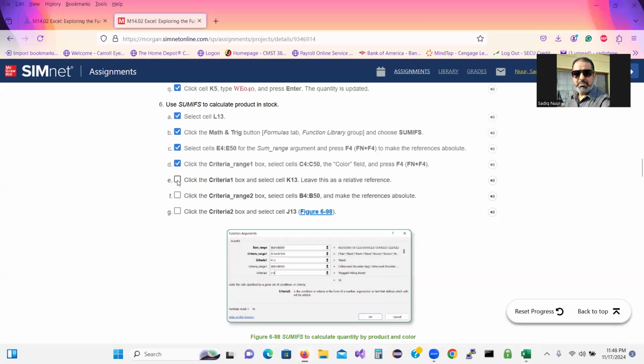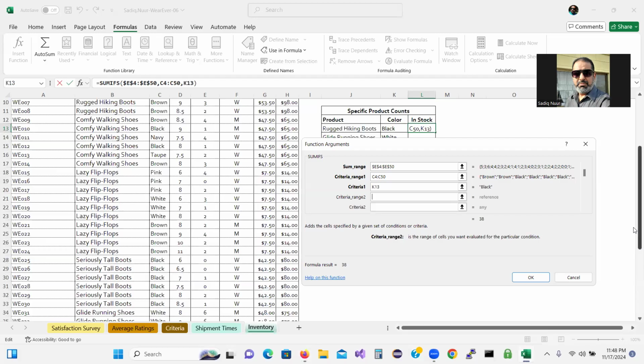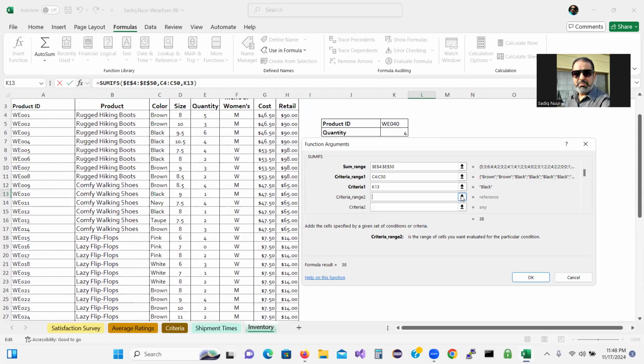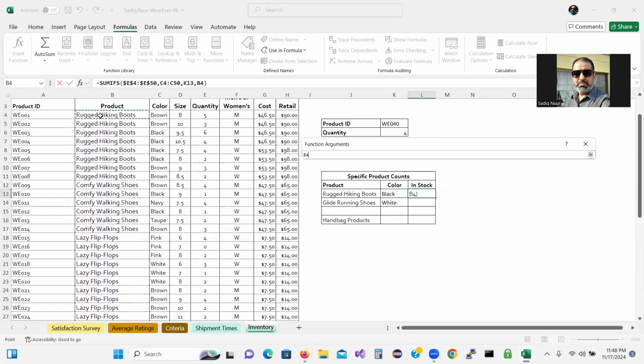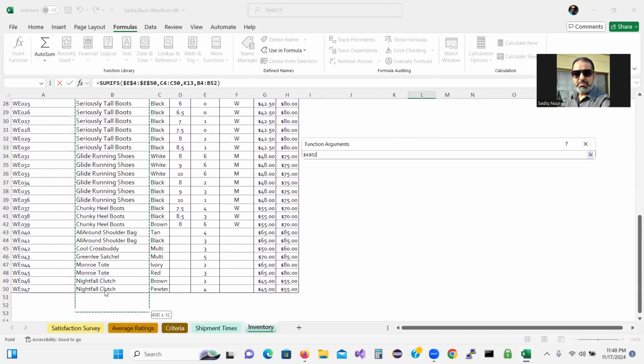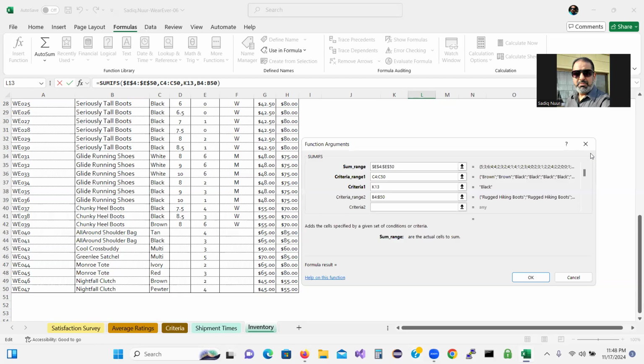So check the box. Now in criteria range 2 box, we need to select B4 all the way to B50. B4. So move a little bit up. So click the up arrow, select B4 all the way to B50. Now click this arrow again to take us back to the function argument box, the Sumifs.